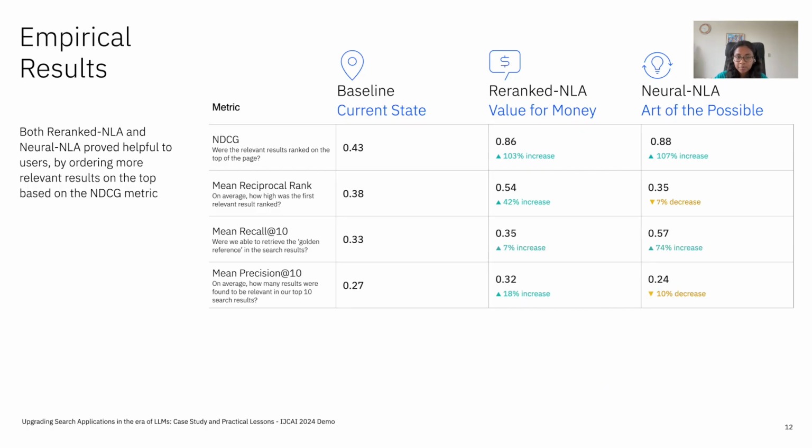If we look at the empirical results, when we consider the NDCG metric, both approaches have better results compared to the baseline. This means retrieving relevant results and ranking them in the right order, re-ranked NLA and neural NLA have done a good job. When we look at the other metrics, re-ranked NLA has done much better compared to the baseline. In some of these other metrics, neural NLA is similar to the baseline.